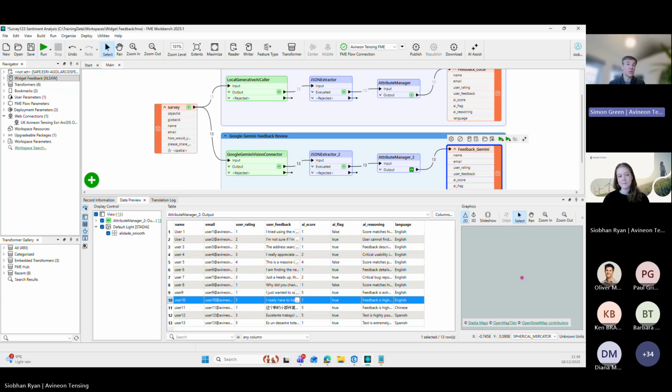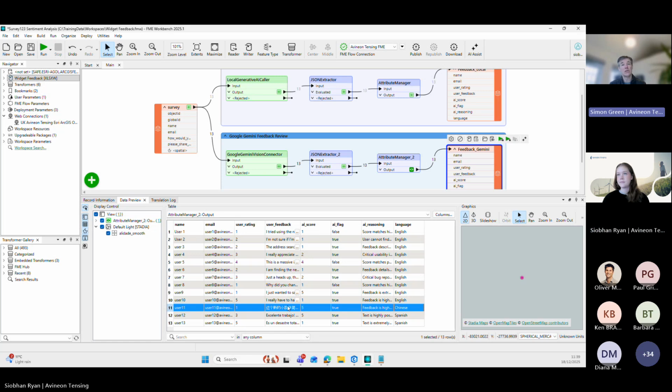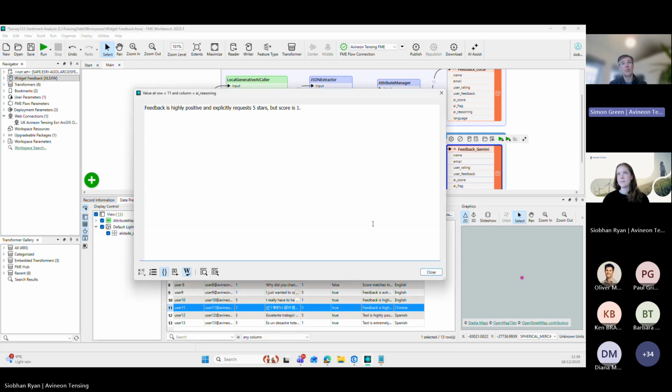And the other examples in there, it's not just English. We've got other languages in there, and it's able to understand those languages and work out whether the score should match the sentiment that is derived from the text field.